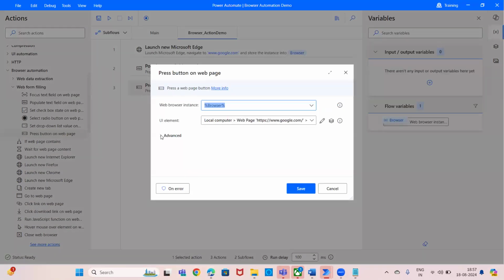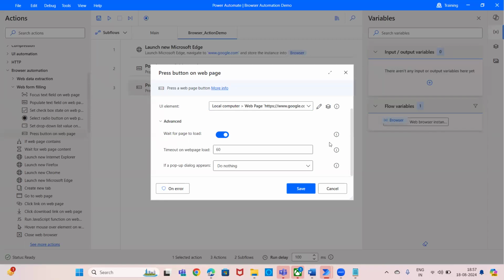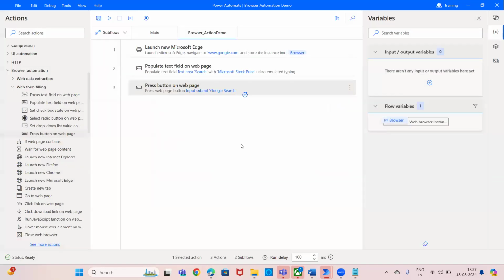Let me check what we have here. Wait for page to load, same. Timeout web page 60 seconds. Pop up: some dialog appears, what to do with that? Okay.